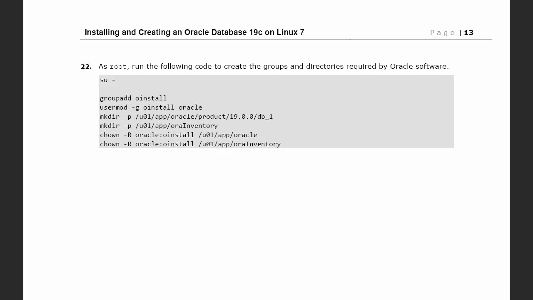As root, run the code as demonstrated in step number 22 to create the groups and directories required by Oracle software.